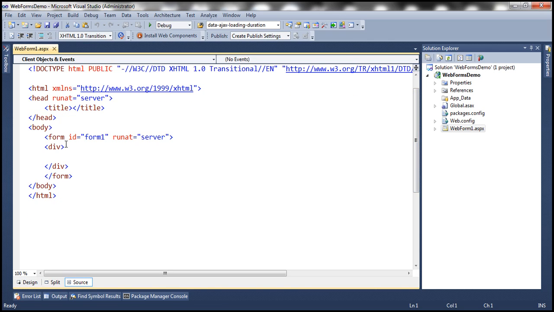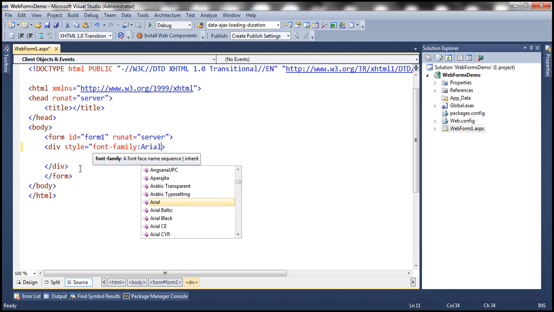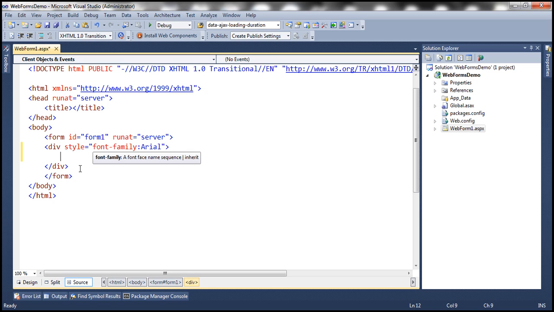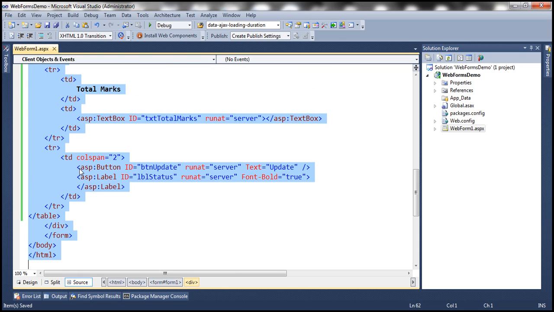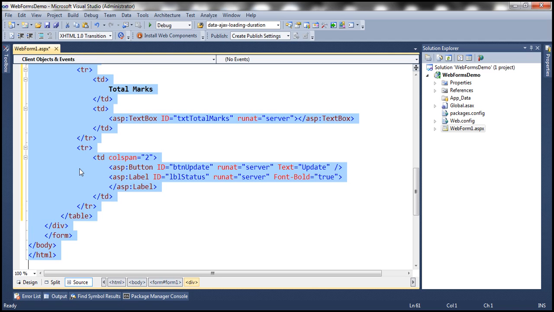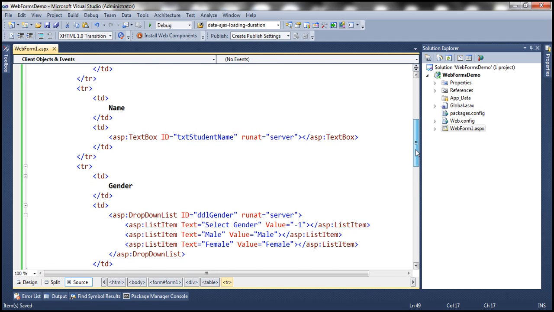First, let's set the style attribute of this div tag and set font family to Arial. And then let's paste the HTML that we have copied. Now let's select the entire HTML by pressing Ctrl A and then press Ctrl K and D to format it. And this HTML is very straightforward.